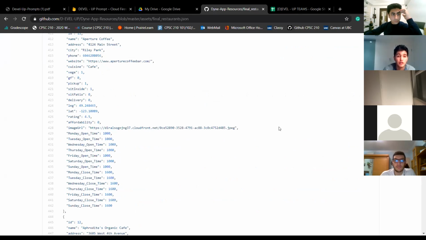And of course, this restaurant JSON file here is your best friend in finding quick info on all the restaurants. Essentially, the most basic onboarding process would include having the restaurant, adding the name, address, city, phone, website, cuisine, and open times and all of that. And after that, you can go on to choose your own edits.